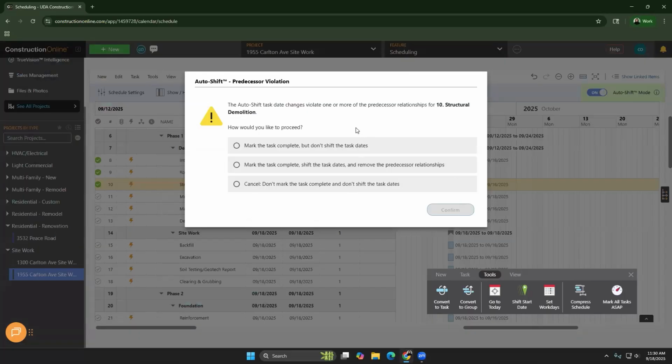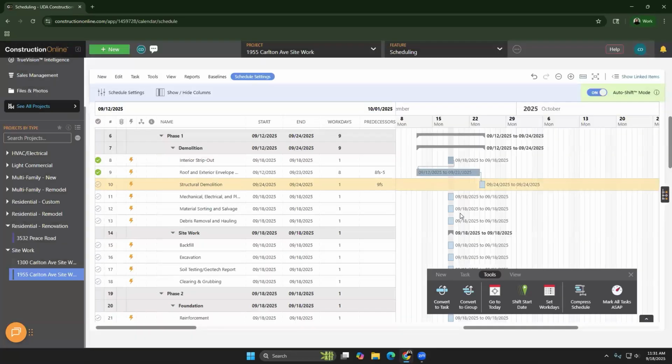If you violate too many predecessor relationships and auto shift picks up on that, it will give you the option of choosing how you want to accommodate those predecessor violations. So it's a really smart system, especially if guys are on the job site using the mobile app, marking tasks complete to make sure everybody's on the same page and we're constantly getting the most updated version of the schedule possible.